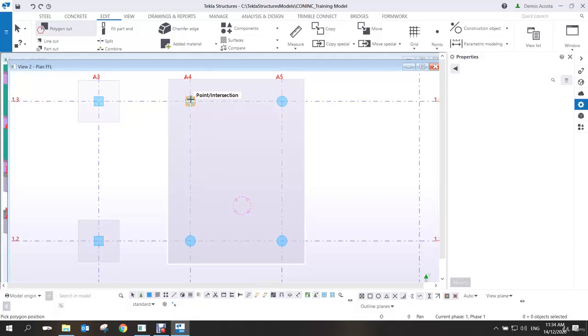Correct. But now, I'm going to click here, but before I click here, I need to press Control. Control and click. So what's the meaning of Control and click? Control and click means I use that point as my reference, but not exactly the point that I'm going to cut. You get it?